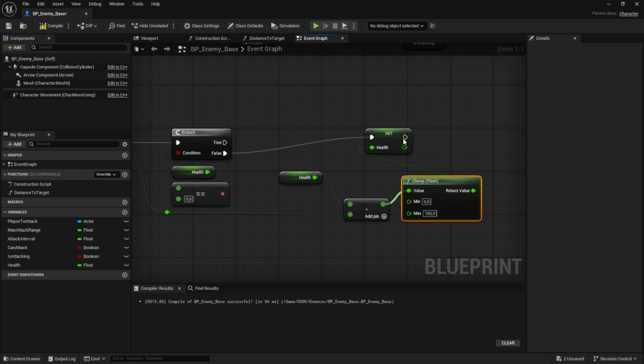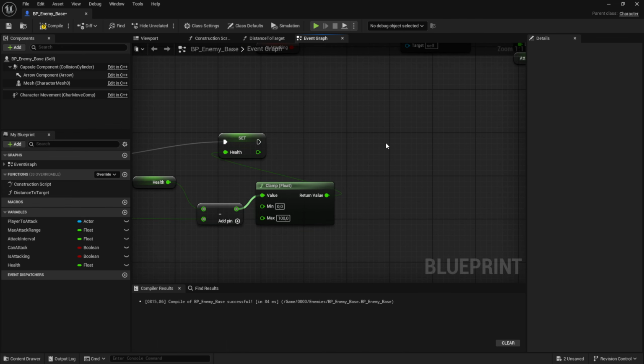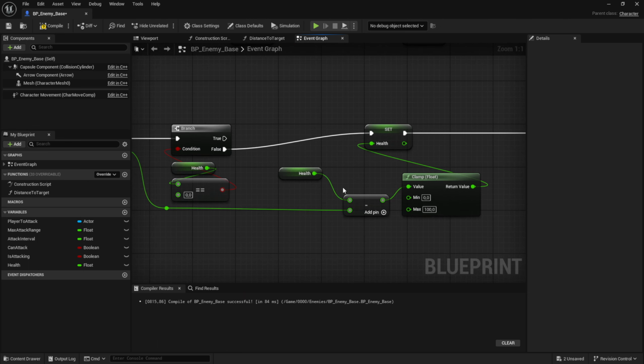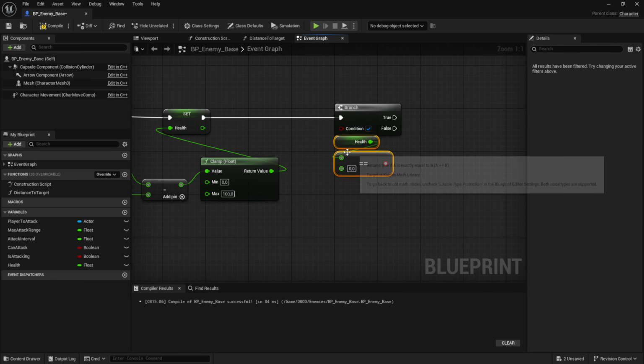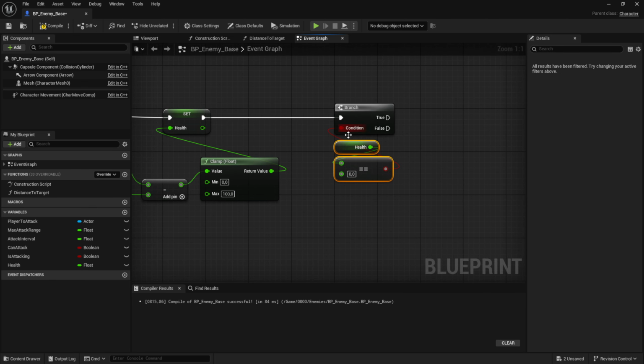And then at this point we want to check if the enemy is actually dead or not. So we're going to grab another branch, and again we're going to compare the health value with 0. So let's just copy this one and paste it in over here. So if our health is 0 after we subtracted the damage, then we are dead.